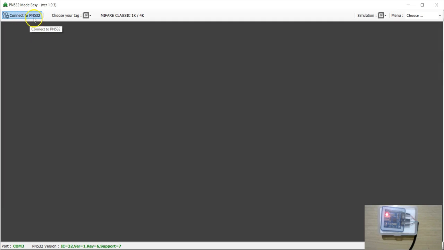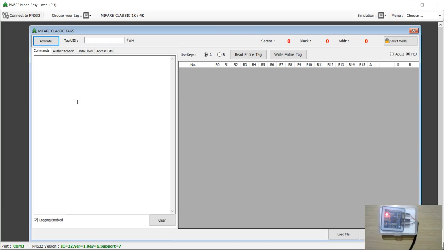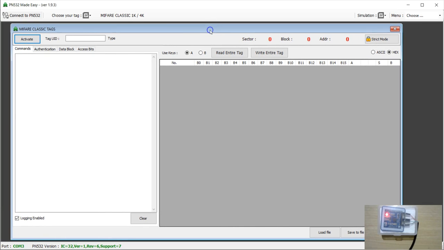So when you click this connect to PN532, at the bottom of the screen you will see the COM port it's connected to, plus the firmware version of PN532. I've not seen any difference in the version number for a few years, and I'm going to choose the Mifare Classic 1K and 4K, and this is the screen I'm going to use to teach you all about the Mifare Classic.